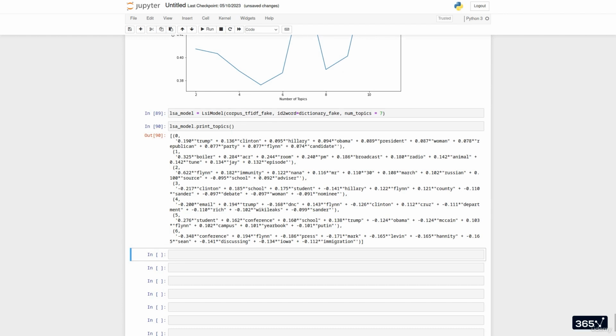So our first topic seems to have the words Trump, Clinton, and Hillary. The second topic, boiler, arc, room. The third topic, Flynn, immunity, Nana. And again, if you read through the topics, you can see there's a lot more differences here compared to when we ran it in the last lesson.